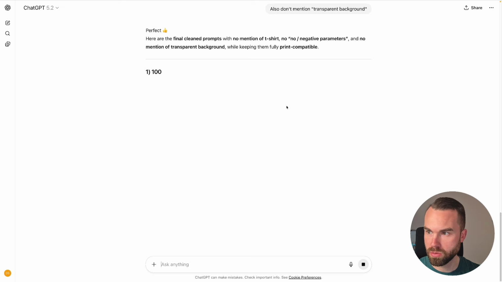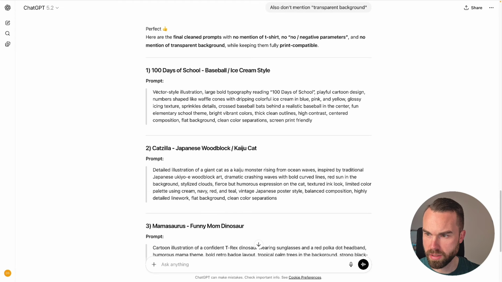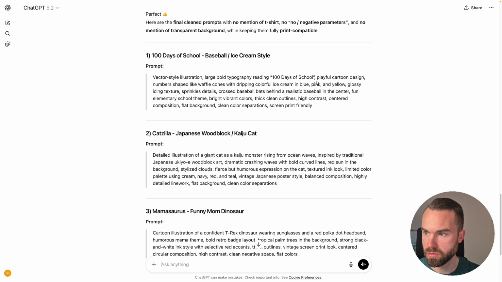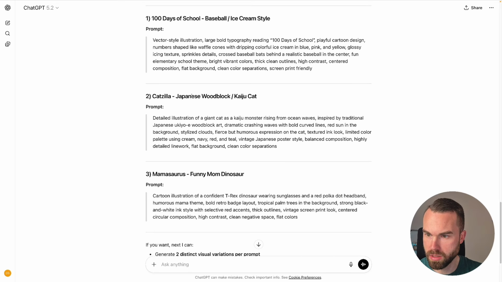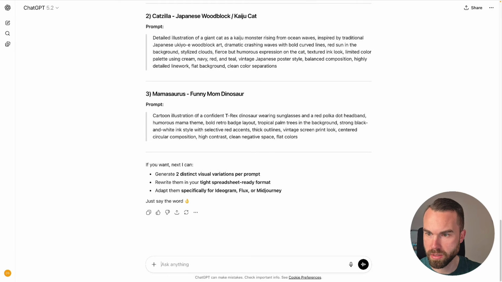So here we go. Alright, we got the 100 Days of School design. Vector style, illustration, large bold typography, reading, 100 Days of School. Alright, looks good to me. Then we got the Catzilla. Detailed illustration of a giant cat as a kaiju monster rising from ocean waves. Alright, I think that's also good. Then we get the Mamasaurus, cartoon illustration of a confident T-Rex dinosaur wearing sunglasses and a red polka dot headband. Alright, I think we can work with that.